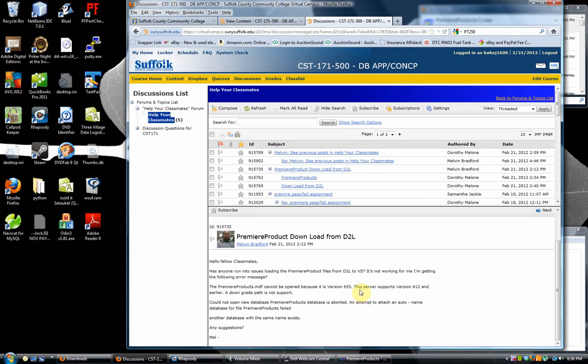So I'm not exactly sure, but if you continue to have issues, then that means that the professor created this database in a version of MS SQL Server that's newer than the version that's currently running on your machine. So it's just a matter of updating that, and that should be free. You just do a Google search for MS SQL Server download.